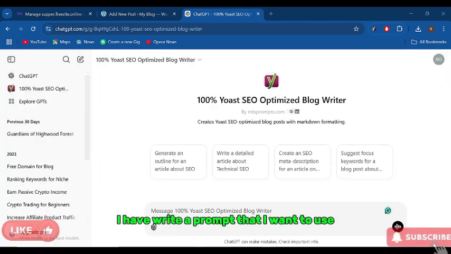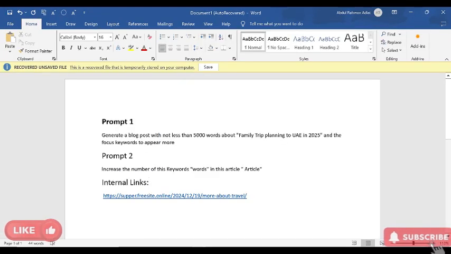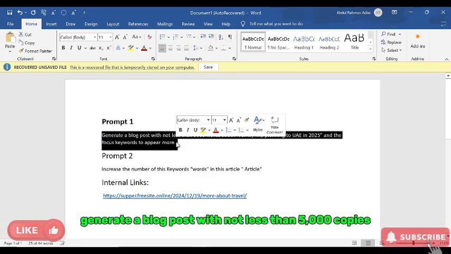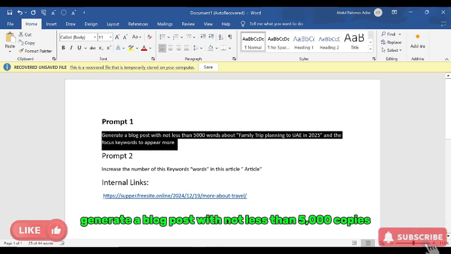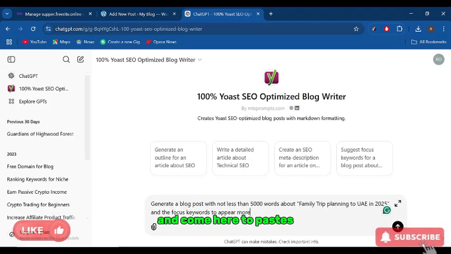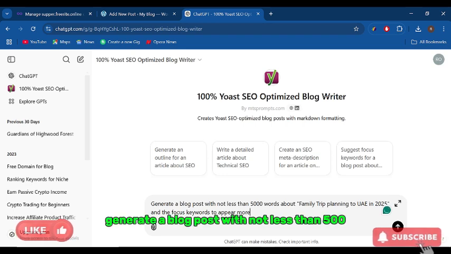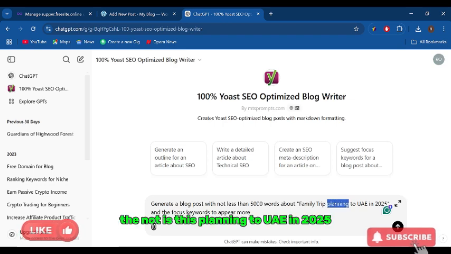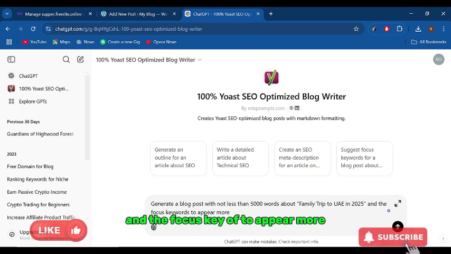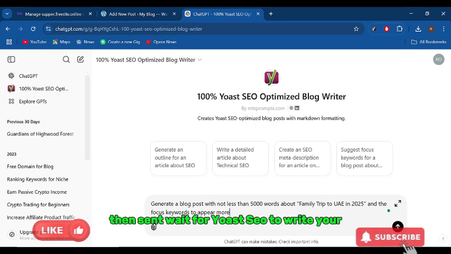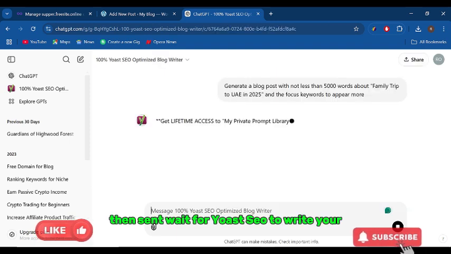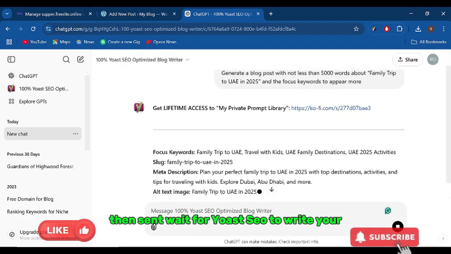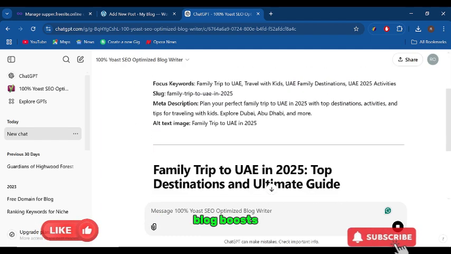I have written a prompt that I want to use. Generate a blog post with not less than 5,000 words. Copy it, then come here to paste. You can see generate a blog post with not less than 500 words about family trip and a non-native plan to UAE in 2025, and the focus keyword to appear more. Then send. Wait for your SEO to write your blog post.